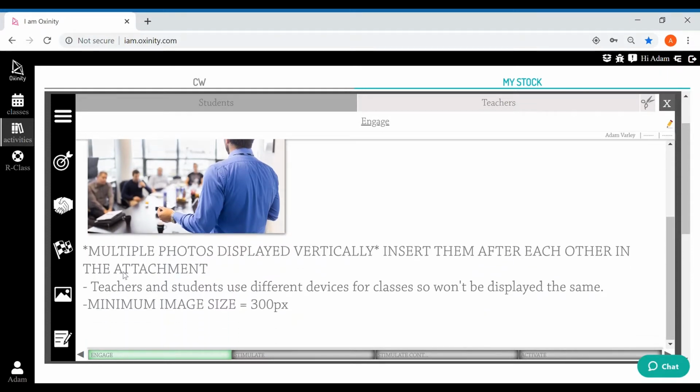So just a little note on using photos then. Multiple photos should be inserted and displayed vertically. Insert them after each other. Don't be clicking space to try and make it look nice on your screen, because teachers and students use different devices, so it won't be displayed the same. So it's very important to remember that. The minimum image size should be 300 pixels, any smaller, and you won't be able to see anything.